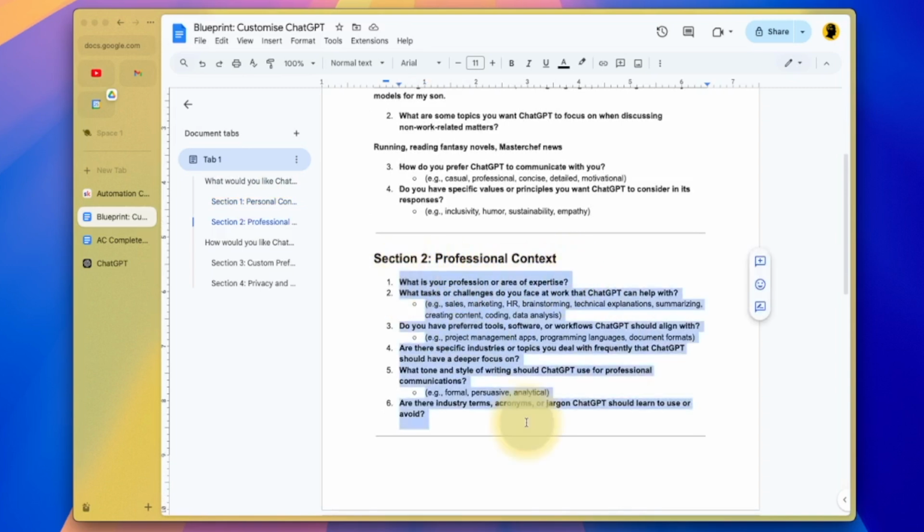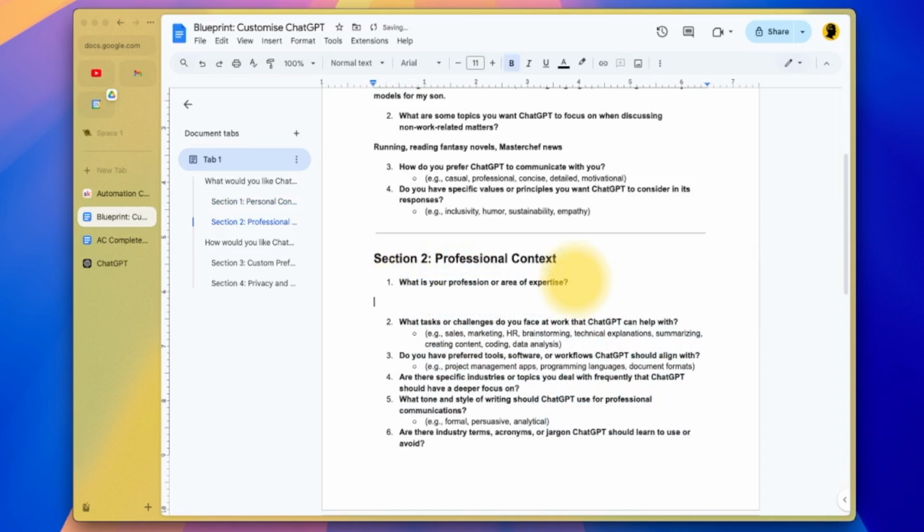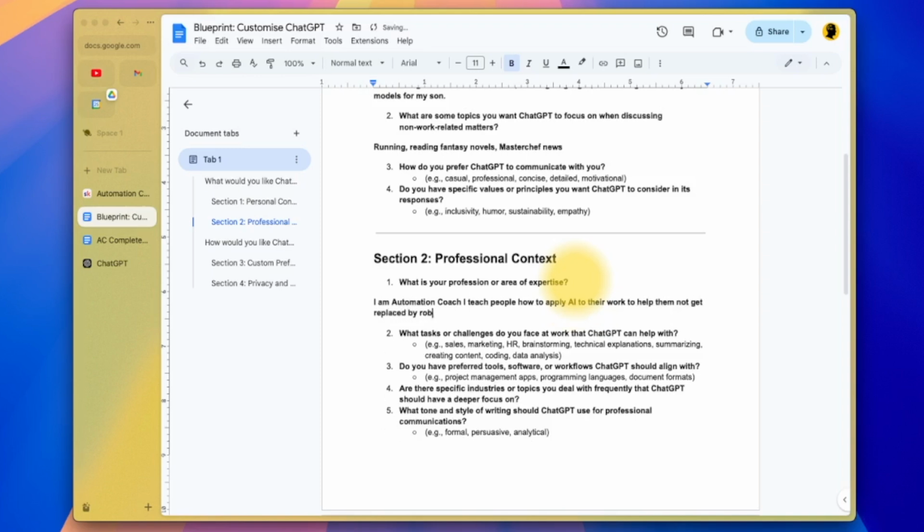Now this section here is the most important one, so take your time. So for example, let's just say I'm doing it for myself. So I am Automation Coach. I teach people how to apply AI to their work to help them not get replaced by robots.